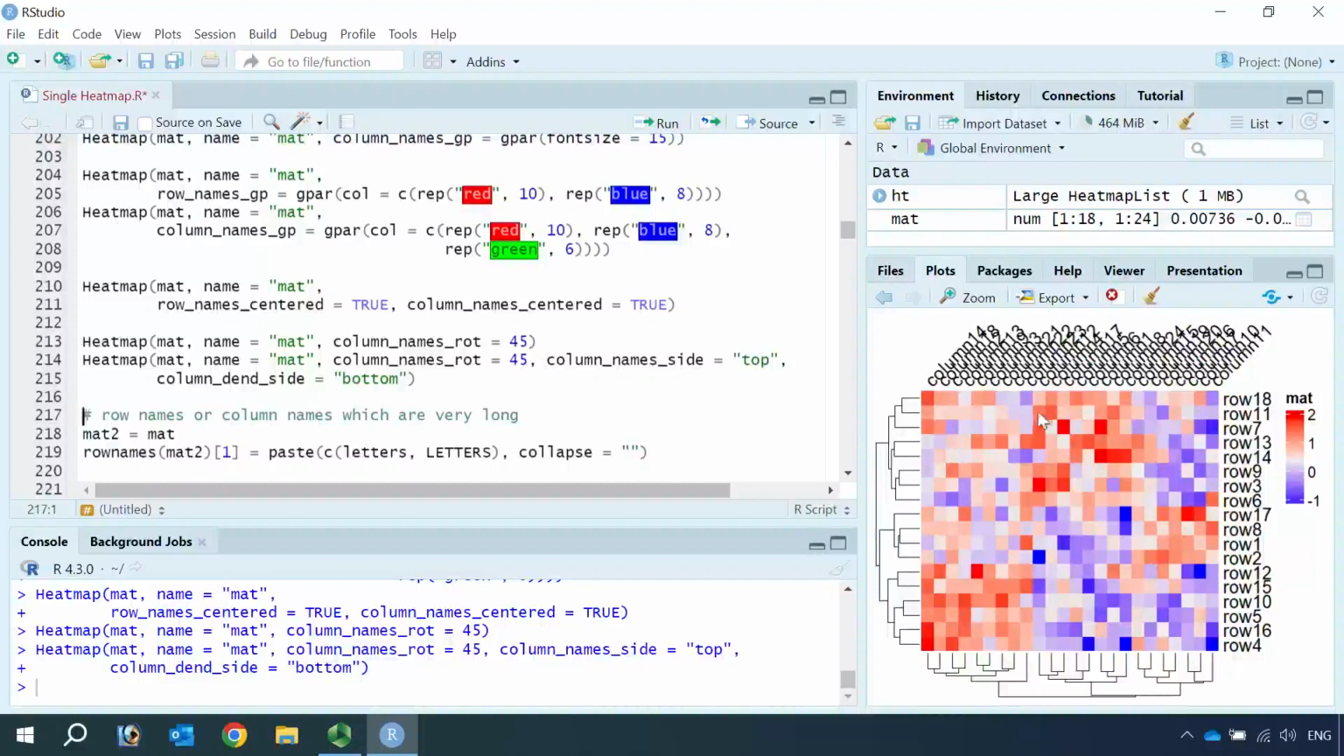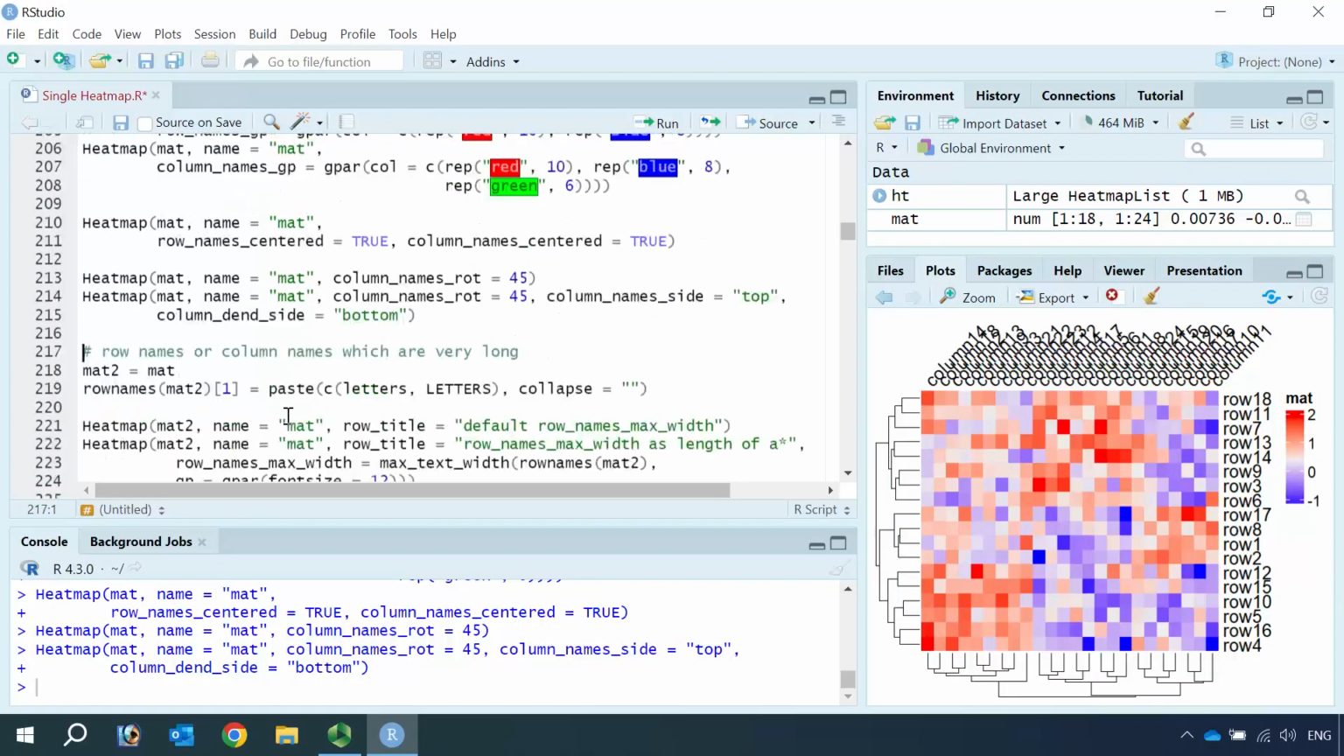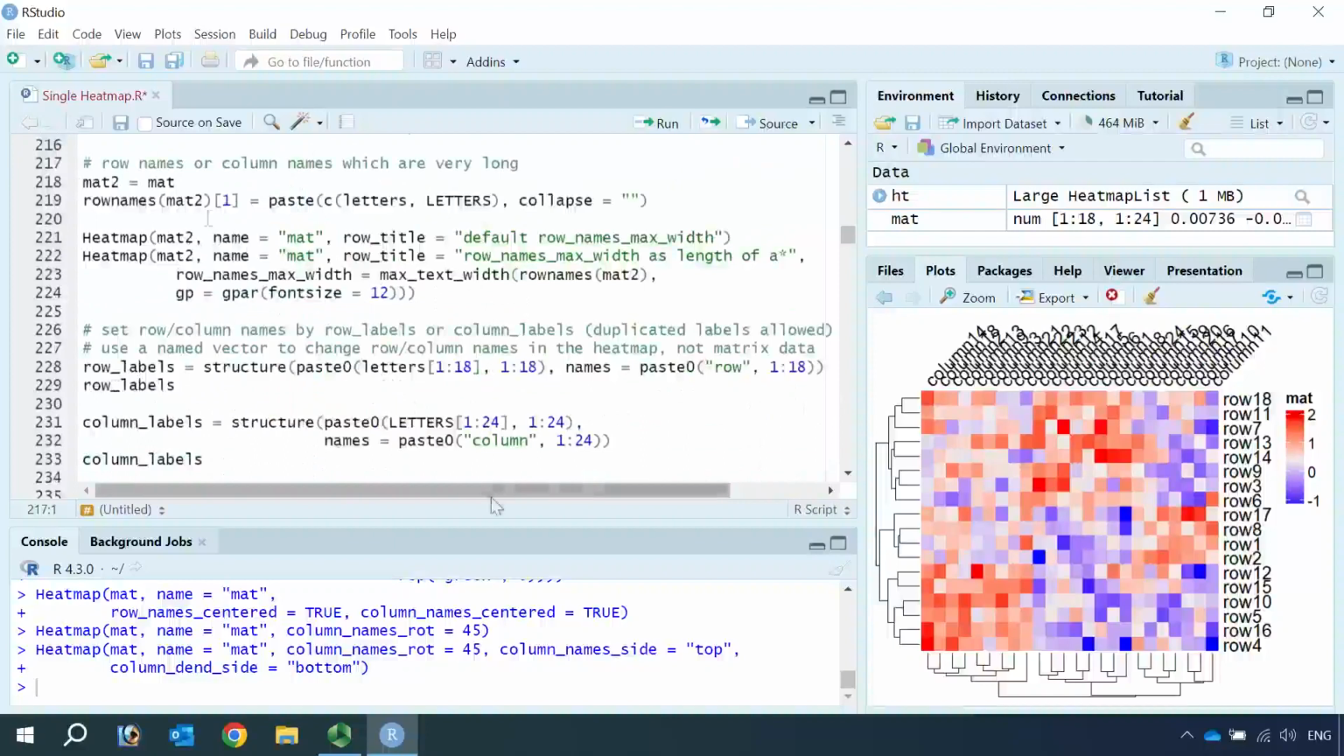So the default setting for the column names and the row names are 6 centimeters, which should be big enough for most column names and the row names. In case you have very long column names or row names, we can do a demonstration to show you how to change the settings. So let's set the matrix data as mat2.